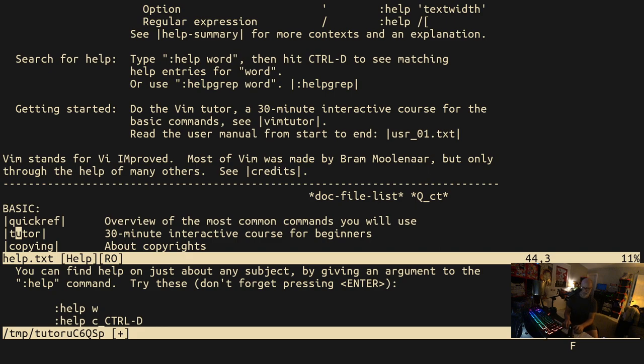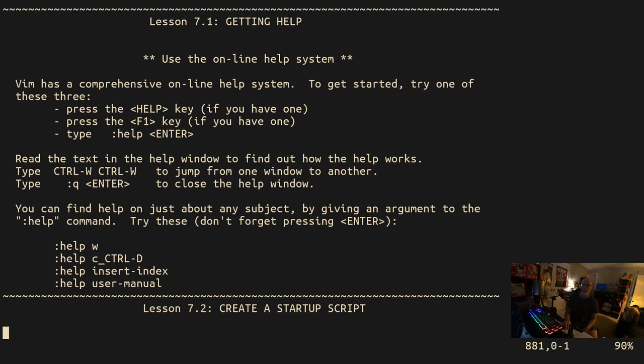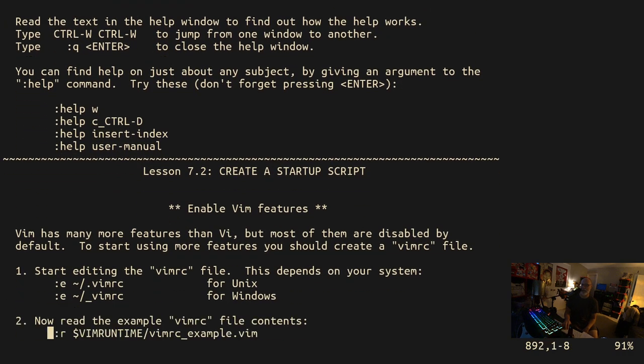And it's worth learning. But mostly, if you get in here, you need to get out. How do you get out? Colon Q exclamation point. That will drop you out of that embedded help session, so you can move forward. Creating a startup script.